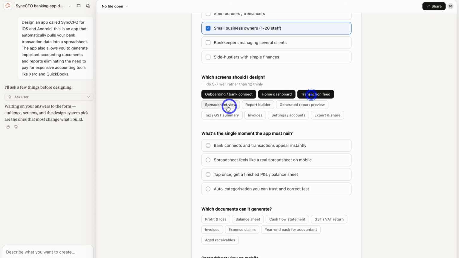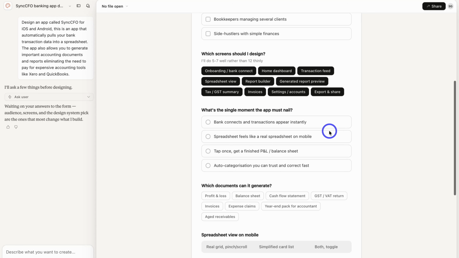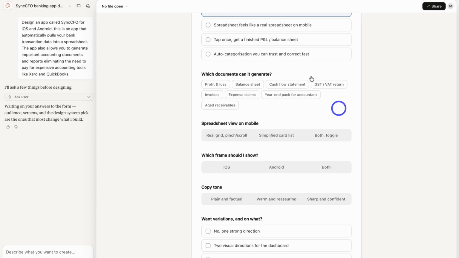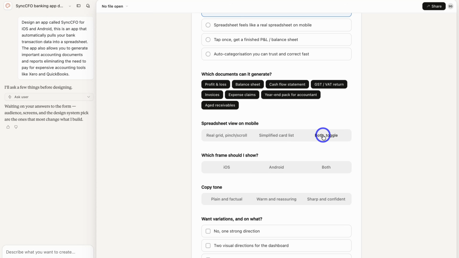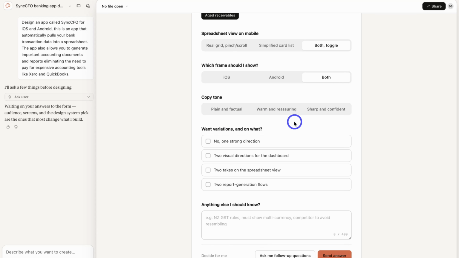I like all of these. This is everything that I would need in an app like this. What's the single moment the app must nail? I'm going to select this option here. Which documents can it generate? Let's go ahead and select all of these. Spreadsheet view. Let's go ahead and both toggle. Which frame should I show? Let's go ahead and click both. Copy tone. Warm and reassuring. Want variations and on what?